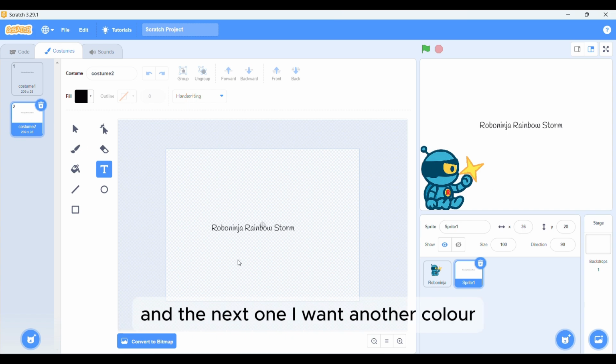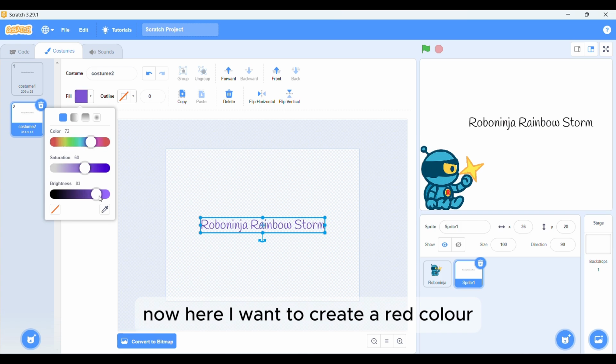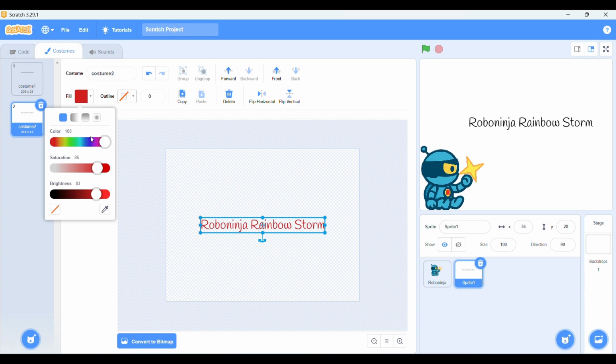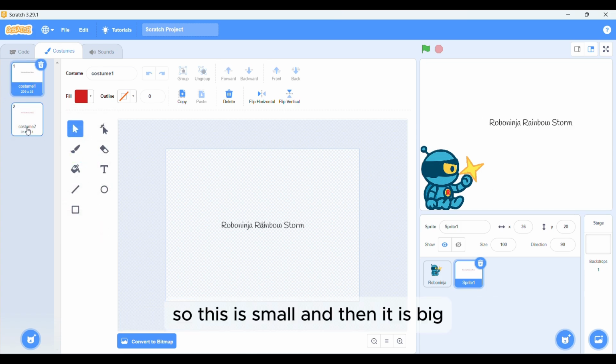And the next one I want another color. Now here I want to create a red color. I will increase the brightness, and then I will be selecting here. I will be just making a red color, and it is done. So this is small and then it is big.